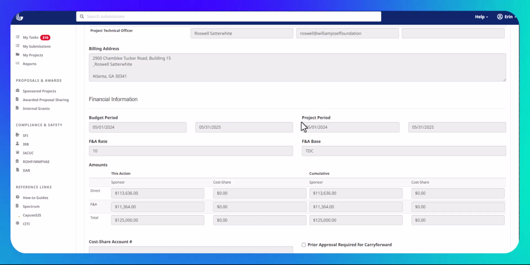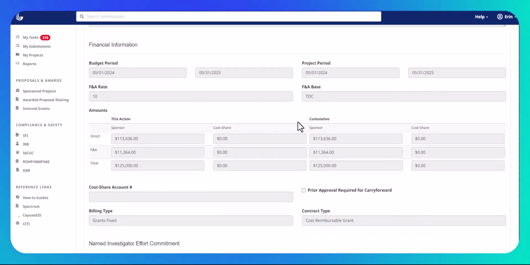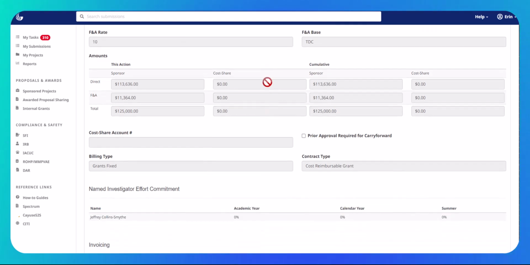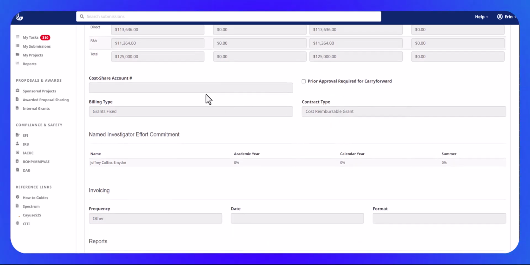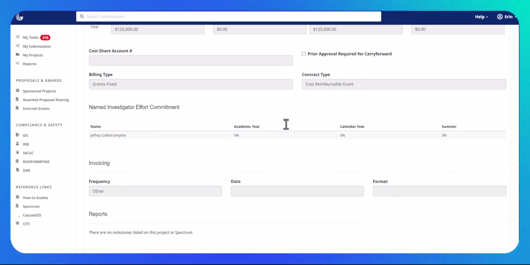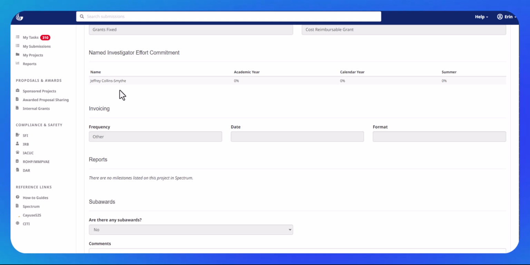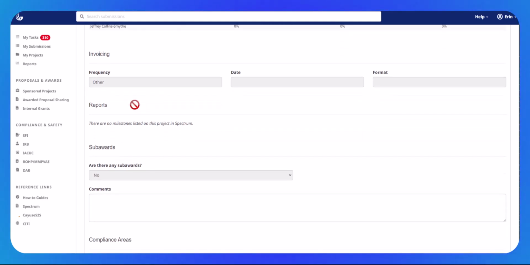All the information we entered is there. Our start and end dates, our F&A rate. This action comes from our award mod panel, and our cumulative information here comes from our GSU Grants Admin tab. This does not have cost sharing. The billing type is grants fixed. It is a cost reimbursable grant. We have our PI listed for effort reporting.